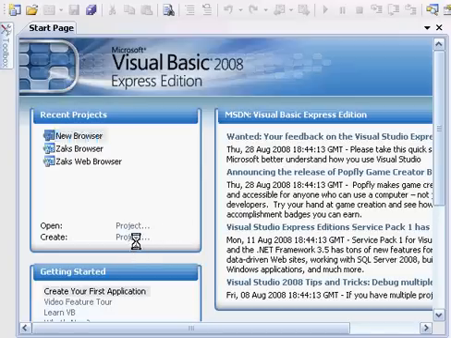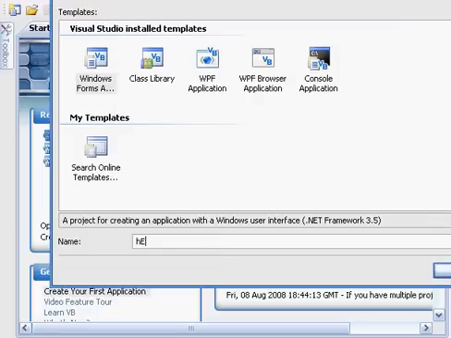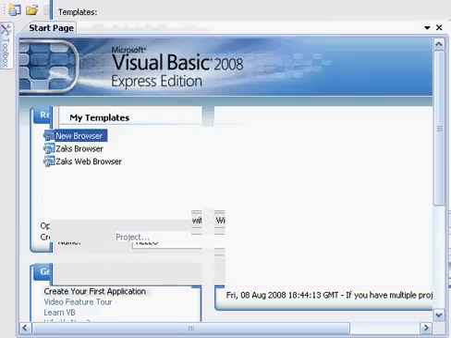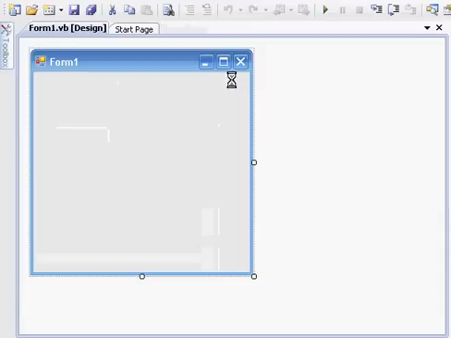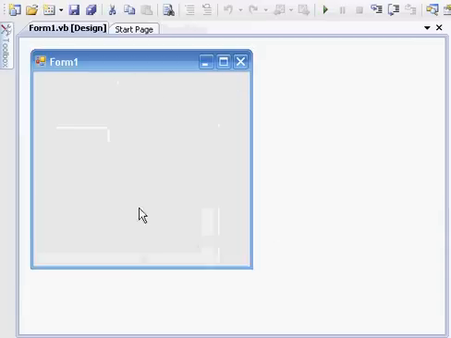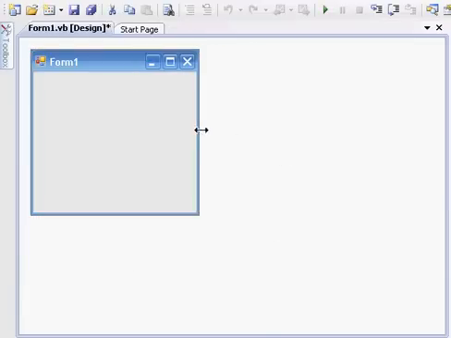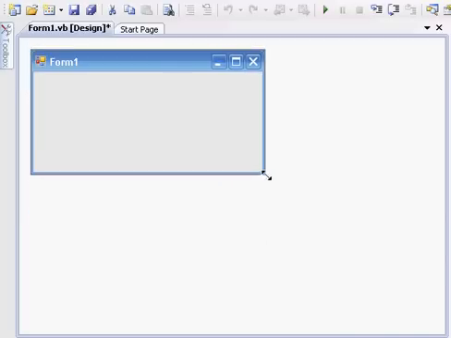If you go on create new project and then name it whatever you want, I'm going to name it Hello. Click OK. And there's your Windows form. You can resize it any way you want. That way, that way, that way.